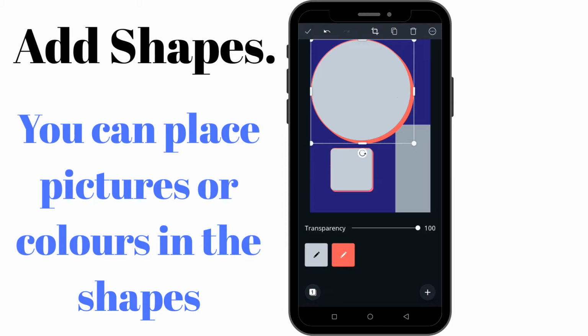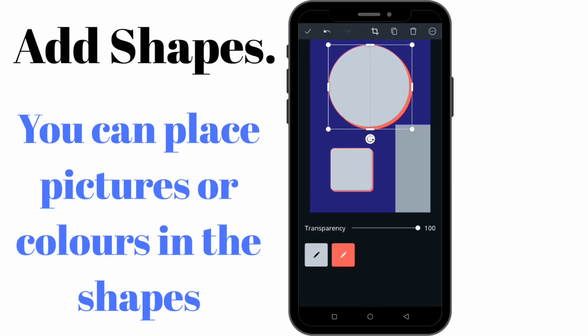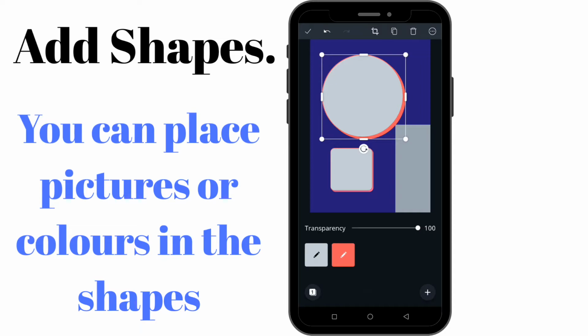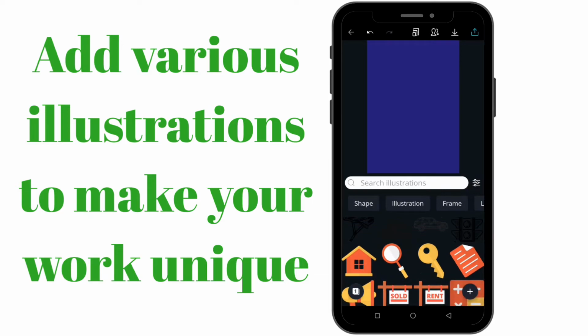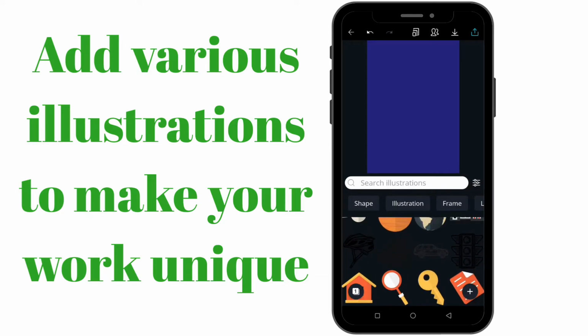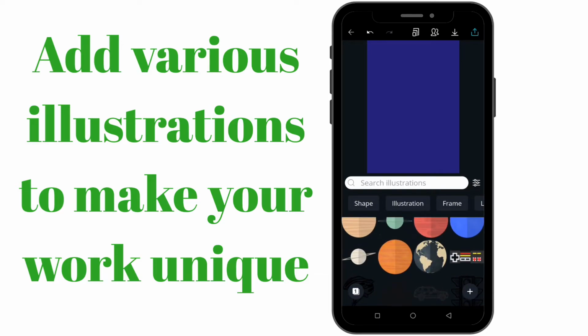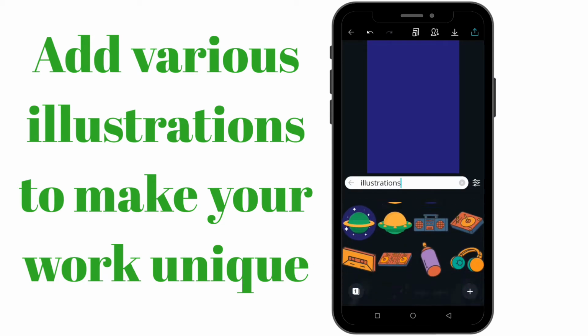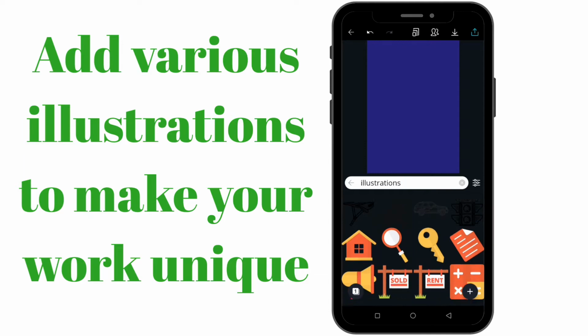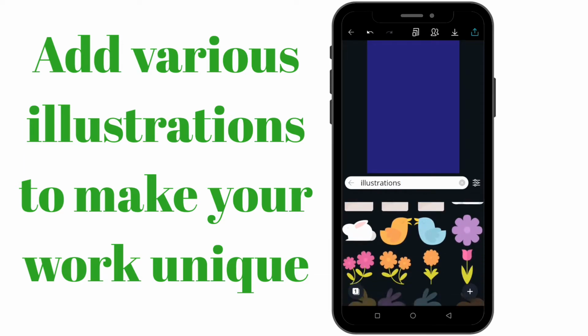They use different shapes and they change them. That means adding different fun things to your flyers. The Canva app makes that available. After working on the shape, what you just do is click on illustration, and different things come up. Globe, different things you can use for your flyer to make your flyer look interesting.